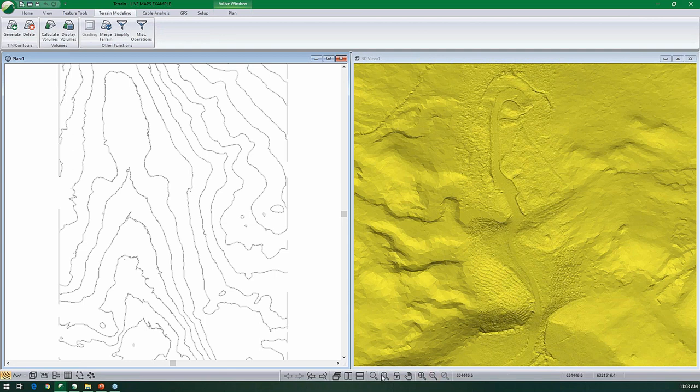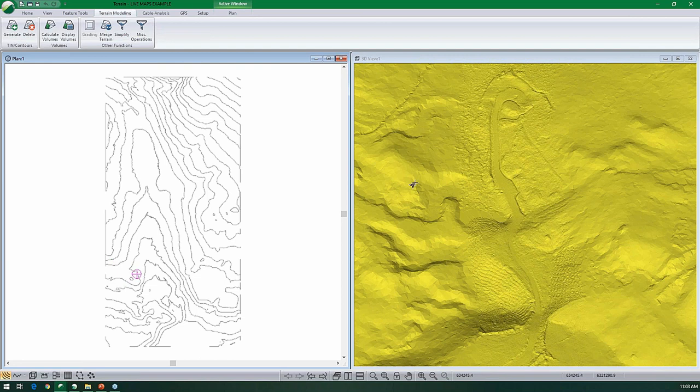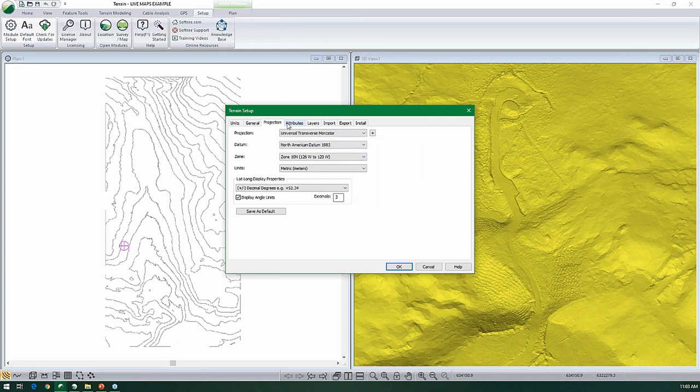Let's just fix my view. So this is some LiDAR data. You can see it over here in 3D as well. And there's really only 2 key steps to be able to work with live maps when we have existing data such as this. The first, I need to make sure that my data is georeferenced. Now, I would have done this likely on import. And you can see here just through my terrain setup projection tab, I'm currently set up for UTM Zone 10, which is great. So I've checked the first thing that I need, which is making sure I'm georeferenced, because we need live maps to know where to go and get the data.